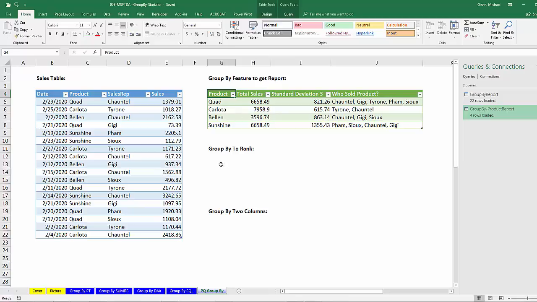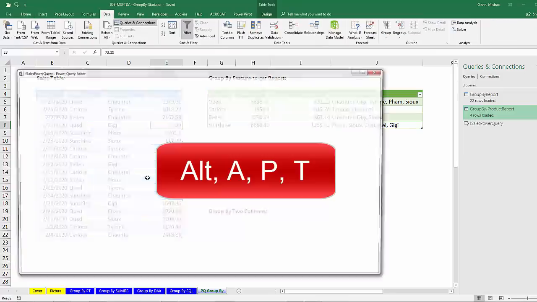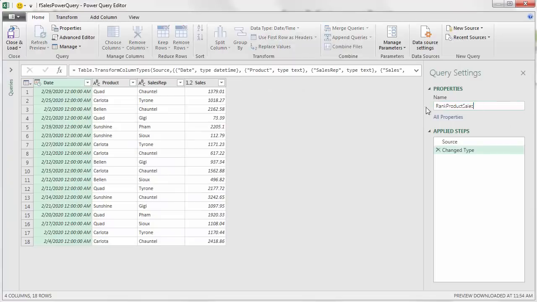Now we have 2 more reports we want to do that'll illustrate important group by concepts and features. Now the next one is ranking in Power Query. Now in Excel and DAX, there are built-in functions to rank, but not in Power Query. Well, luckily, group by will come to our rescue when we want to rank. Now I'm going to click in a single cell, Alt-APT. We'll name our query something like rank product sales and enter.